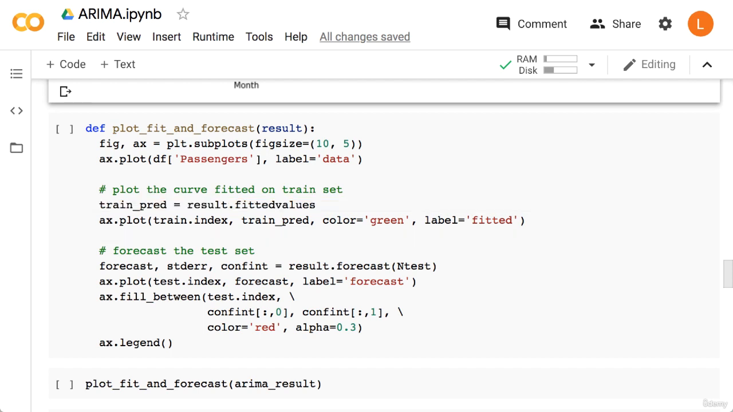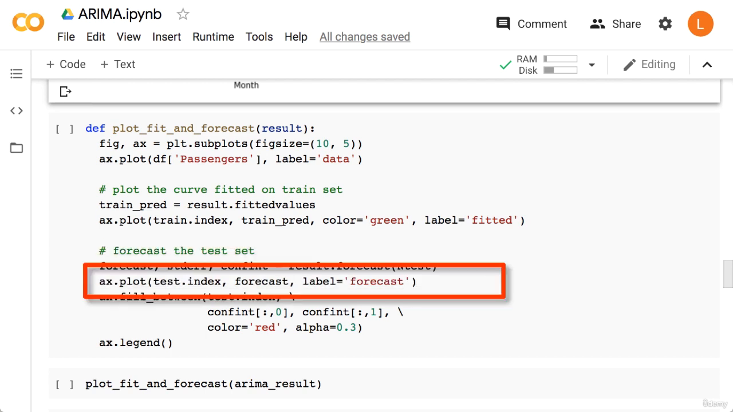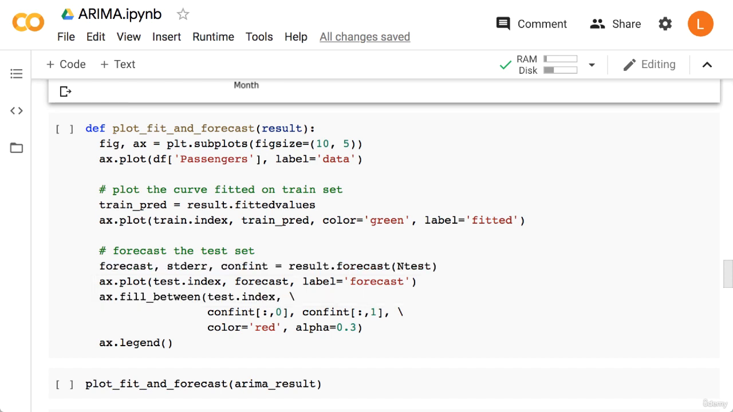Next, we will plot the forecast. To start, we need to call result.forecast for n test steps. This gives us back the forecast itself, the standard error, and the confidence interval. Next, we will call the plot function again, this time passing in the test index, along with the forecast values. We'll give this the label forecast.